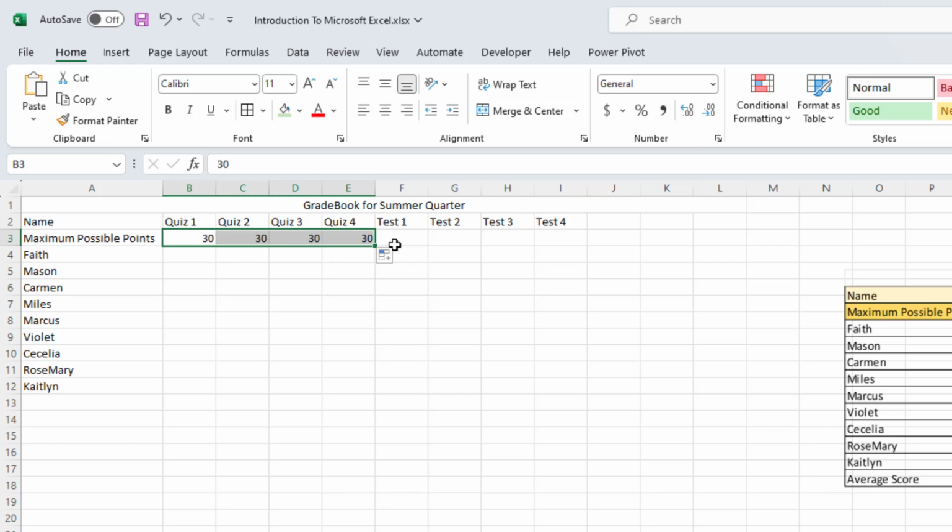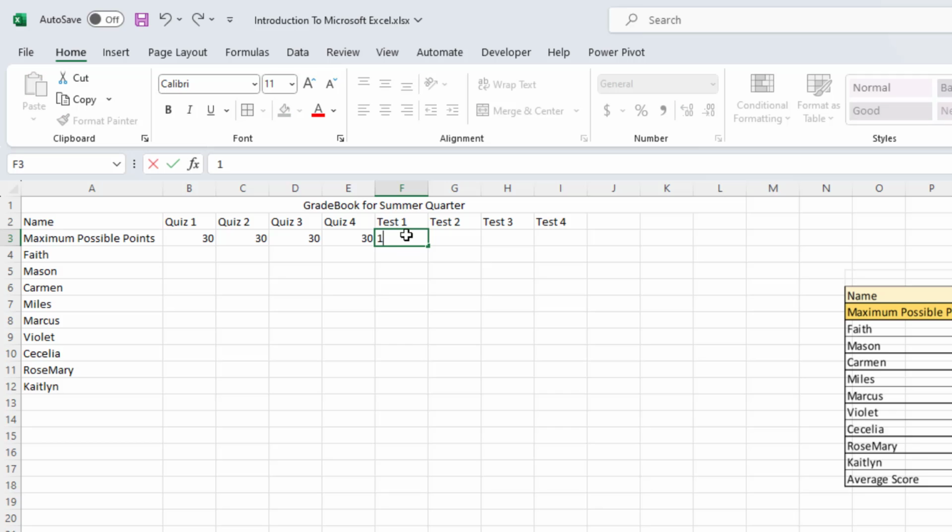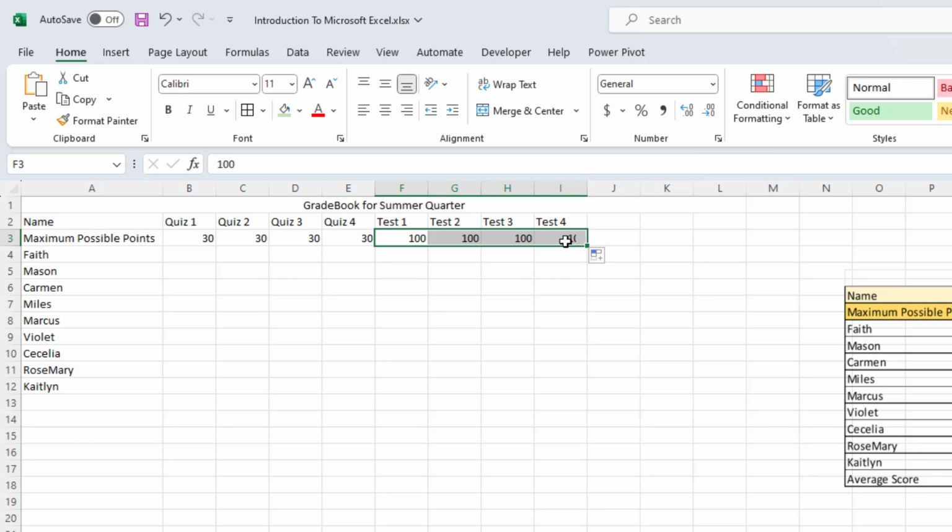And then once I'm done with the quizzes, I will click on cell F3 and I will type 100, Control Enter. And then I will do the same thing, which will autofill for me the 100 points for every test. And then enter. So now that is done. The next thing that I need to do is to type in or to enter the data for all the quizzes and the test for all the students.